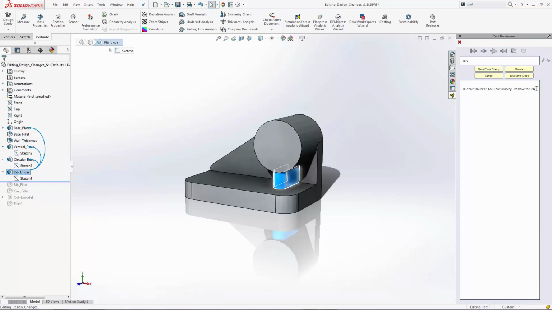I can also take notes that are currently in there, delete them out. I can add in a date and time stamp, which will also have the name of the engineer that was working on the project at the time this comment was added. I can then go ahead and add a comment in, for example, remove this rib. Whenever I click Save and Close, that comment will be saved to that feature.